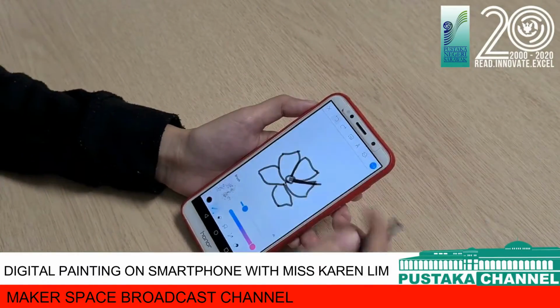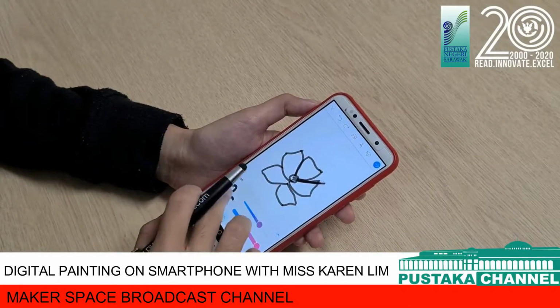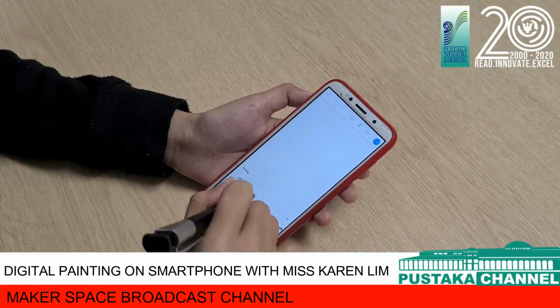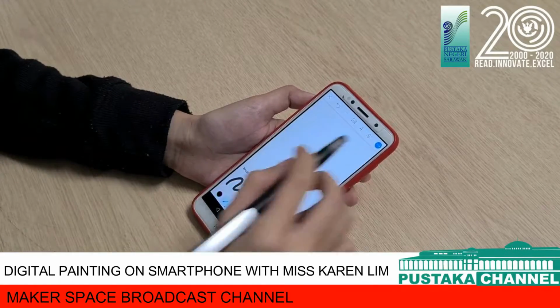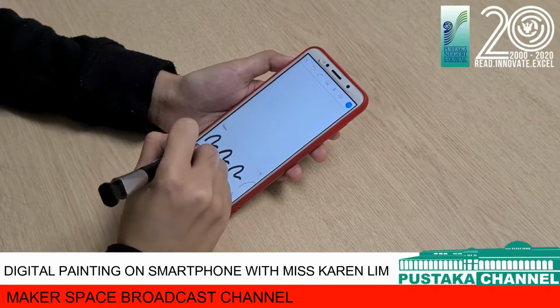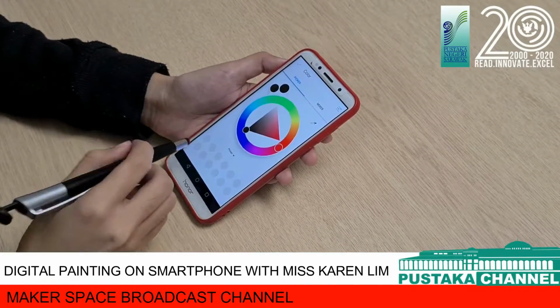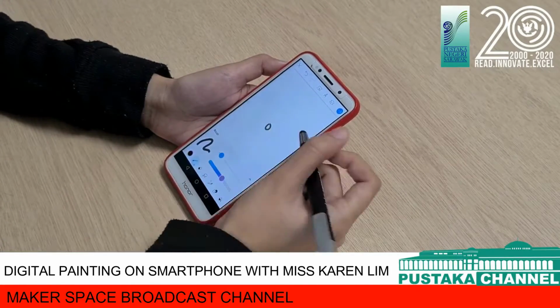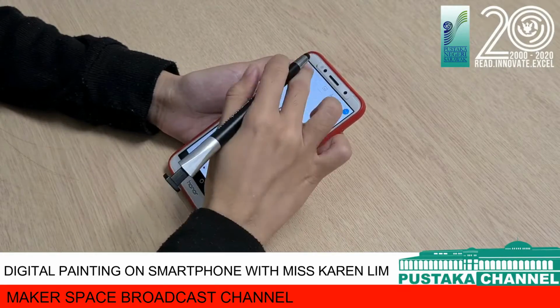If you're tired of using your fingers to draw, you can always grab a pen to draw because it is more precise and you have even more details that you can put on. So here I start to use the pen. It's way easier to use the pen because it is more precise and you can get in more details that you want to focus on.